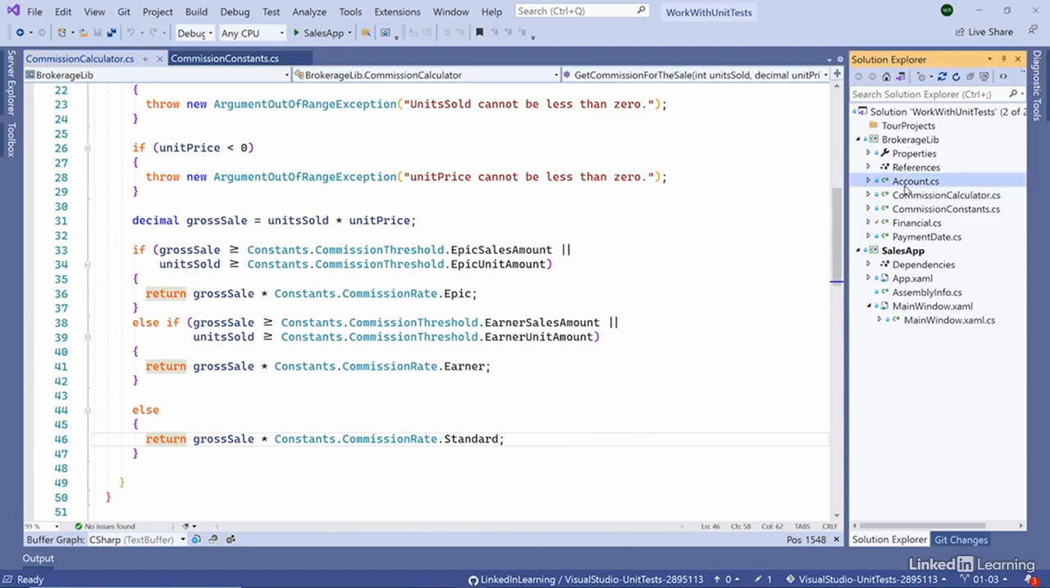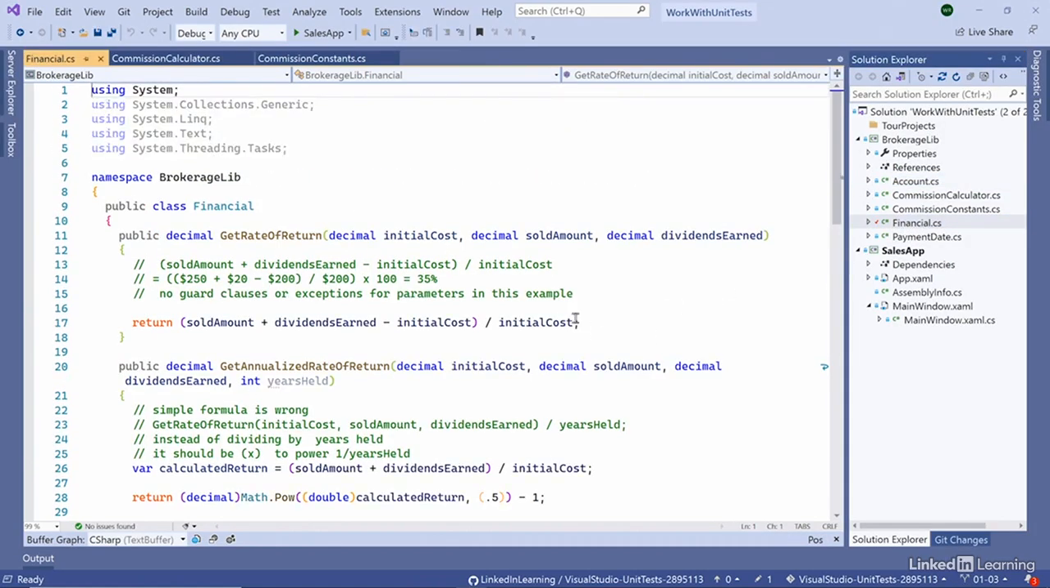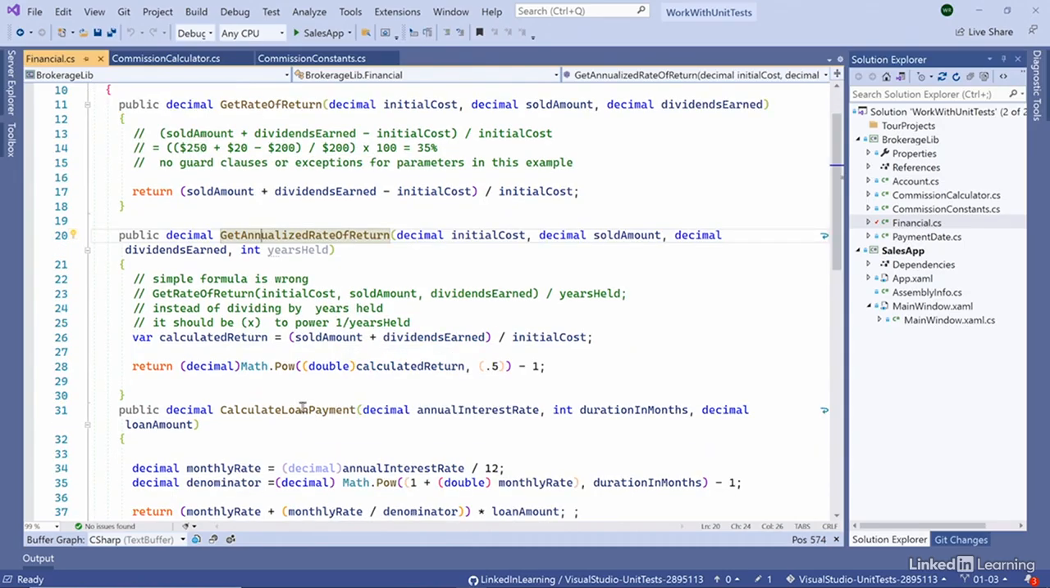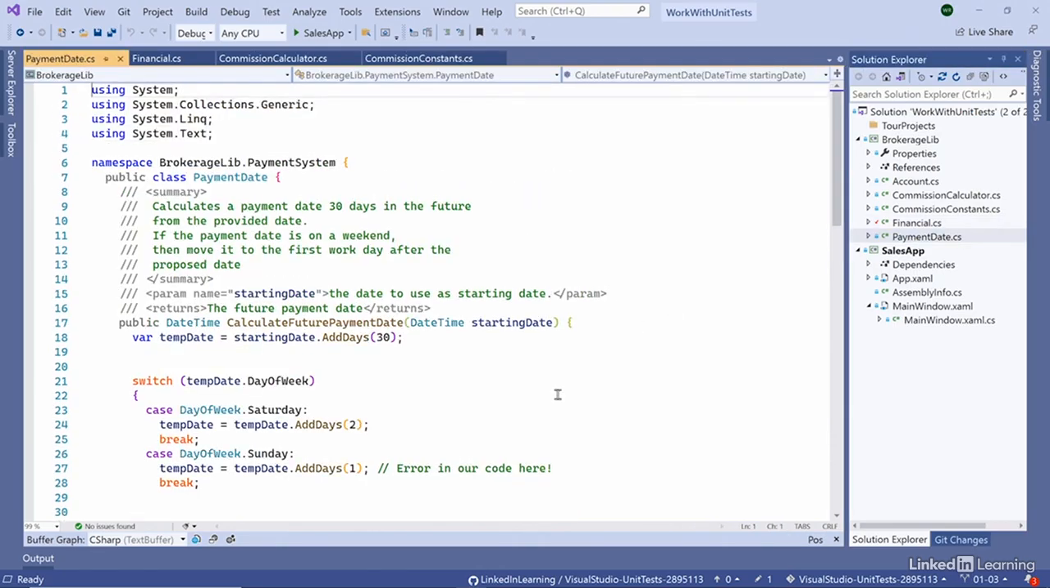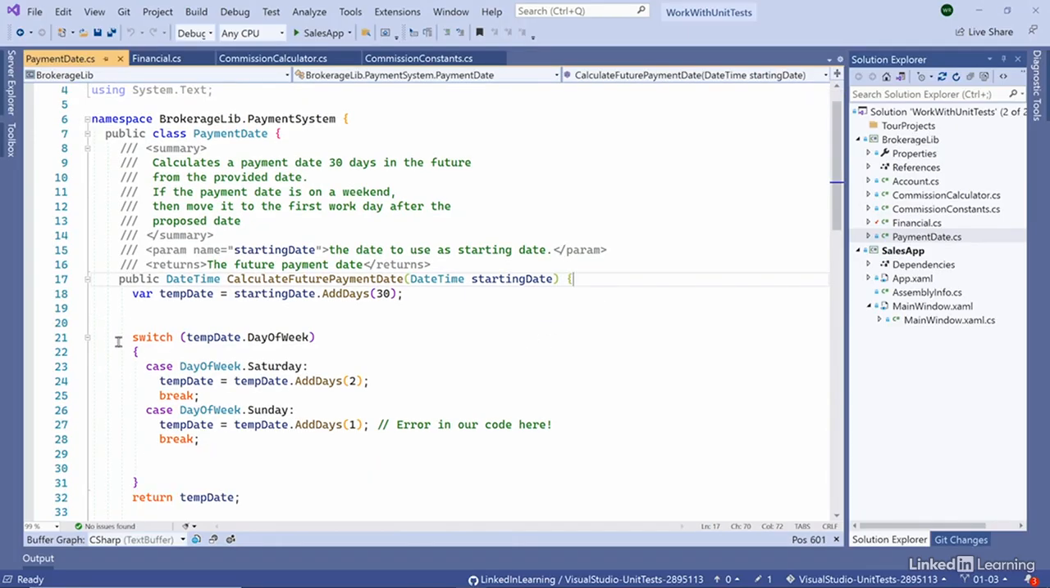I won't show you the code in the account class. Financial class, here we have some methods like get rate of return, get annualized rate of return, and one called calculate loan payment. So we would need to test these. And then finally, here's the code that calculates our future payment date. Single method in here called calculate future payment date that takes a starting date. It has a switch statement in there. So again, there's logic inside this method, which implies that it needs to be tested. And again, it's a public method in a public class.